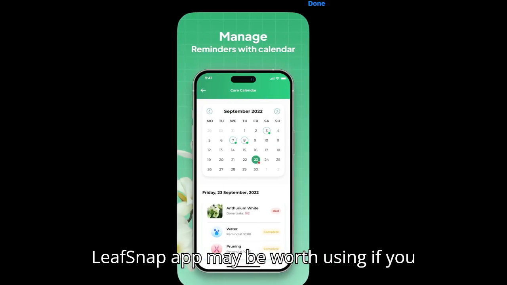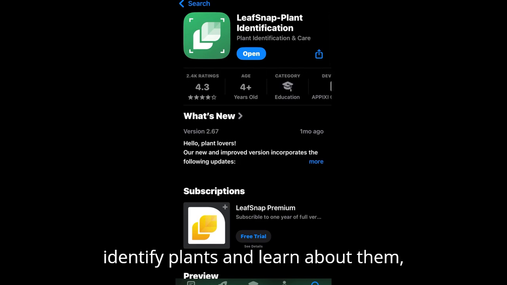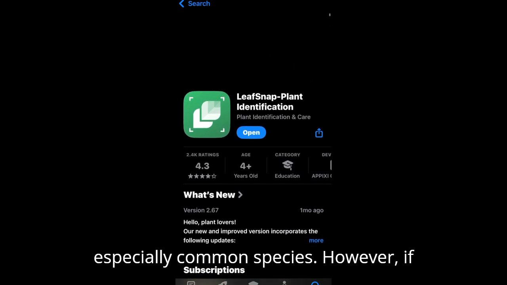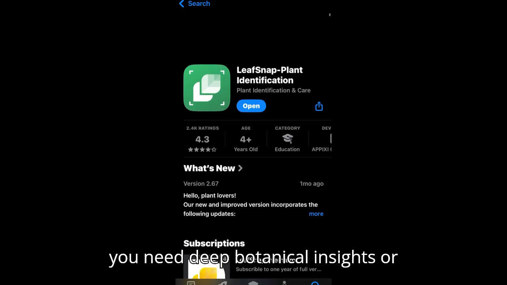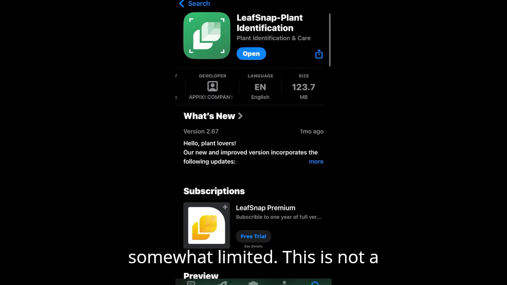In summary, the Leafsnap app may be worth using if you want a quick, user-friendly way to identify plants and learn about them, especially common species. However, if you need deep botanical insights or offline capabilities, you might find it somewhat limited.